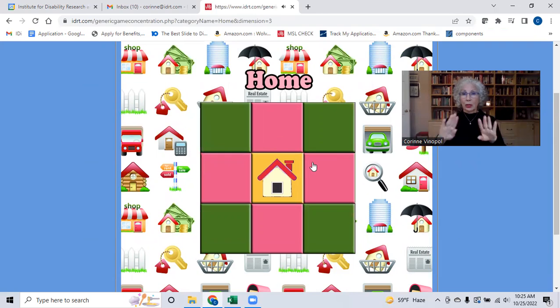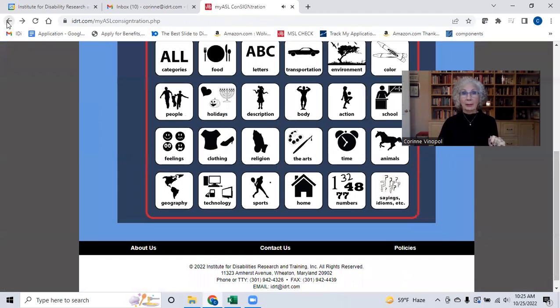So not a match, so they close down. So that's how you have to look for a match. No match, okay? If you get a match, you get a happy face.